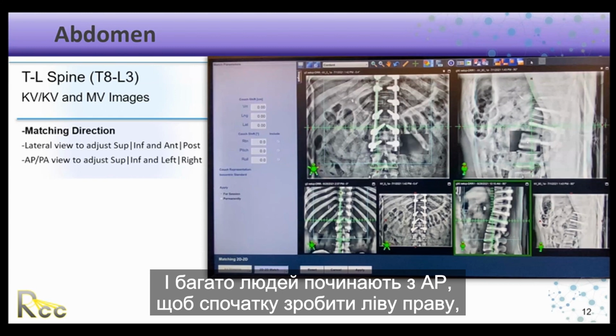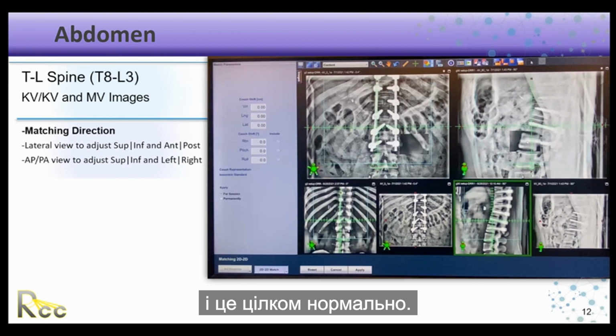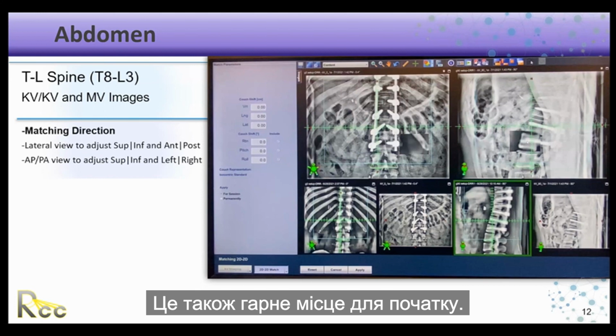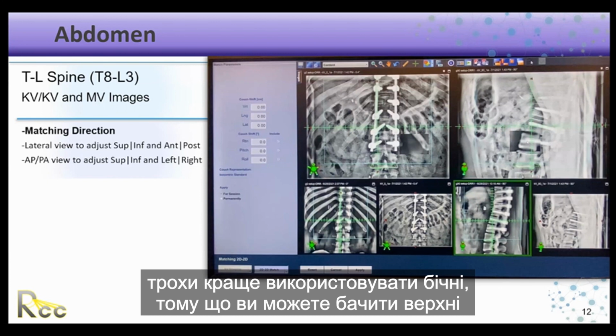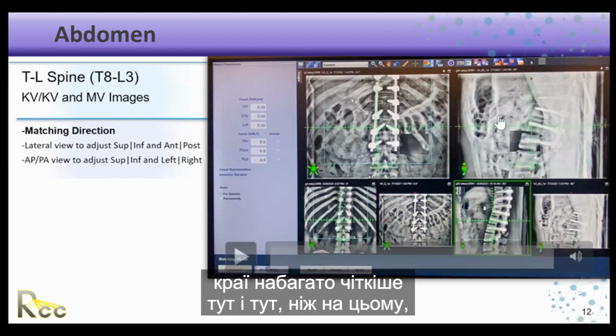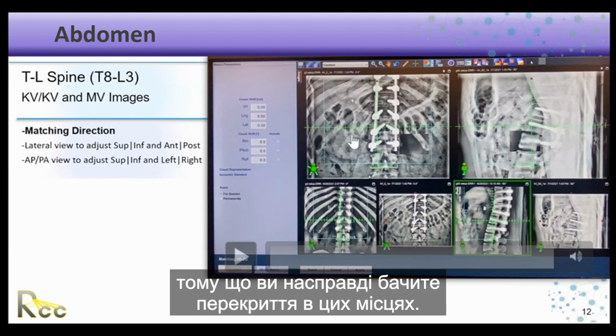And a lot of people start with the AP to do the left, right first, and that's perfectly fine. That's also a good place to start. But I want to point out that for sup inf, it may be a little bit better to use the lateral because you can see the top edges of these a lot more clearly here and here than you would on, say, this, because you're actually seeing an overlap here in these spaces.